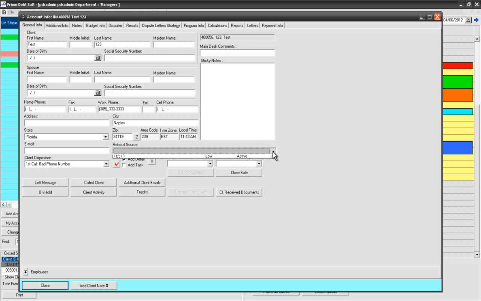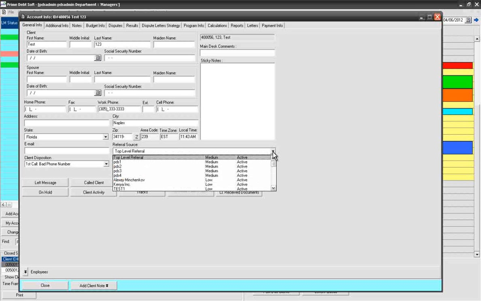The referral source list can be populated with multiple affiliates and sub-affiliates in your network. By selecting a referral source, you are letting the system know who delivered the lead and which affiliates and sub-affiliates in the network will receive structured commission when the lead converts.